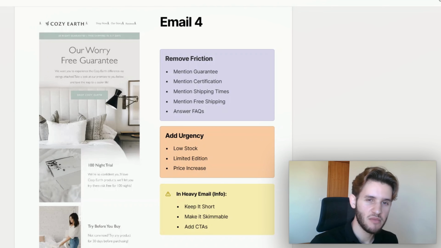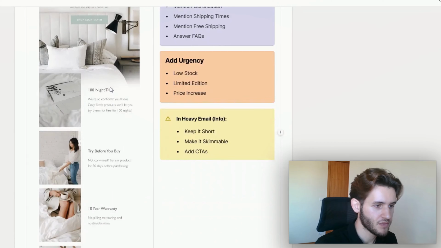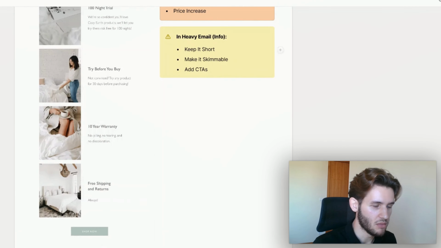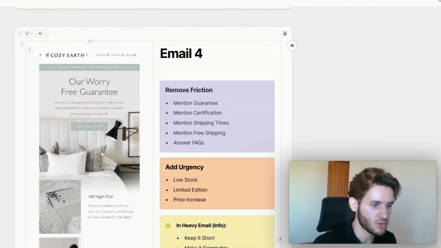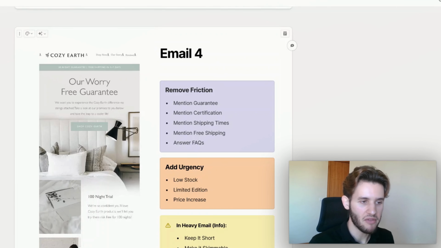Email 4. In this email, we want to remove any friction that might exist, okay? We want to mention a guarantee, as we can see here, our worry-free guarantee. And then they give some more details around the guarantee and free returns, and then a CTA button down here as well. So we want to mention the guarantee. We want to mention some certification your product might have, mention free shipping, or if you have free shipping at a certain level, and answer frequently asked questions, because that's a way of addressing some objections that your clients might have.